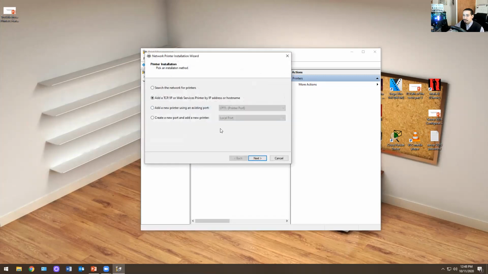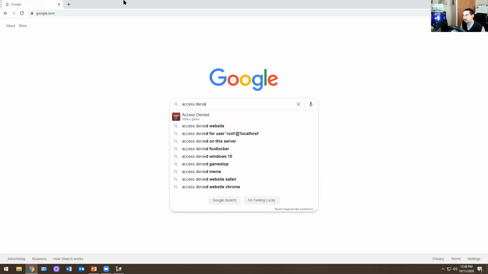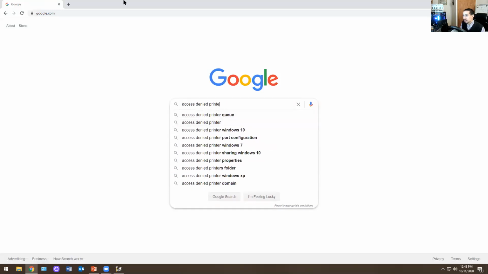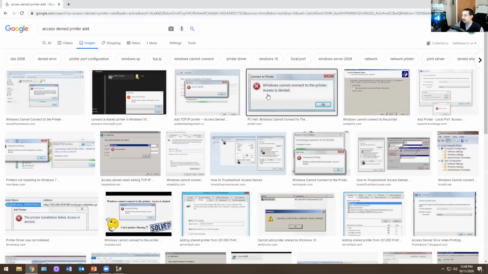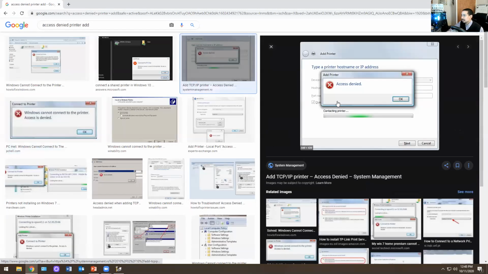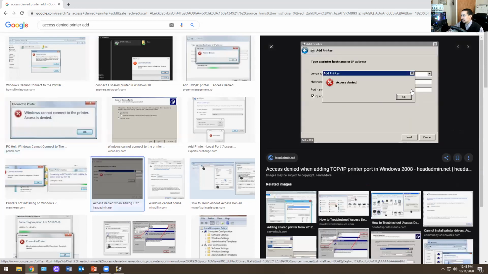So sometimes what happens is it's blocked for the user, so you get access denied. Access denied printer add. So you get like this. Windows cannot connect to the printer, or access denied. You're trying to add a printer, you can't add it. It just doesn't work. You get access denied because that printer, for security reasons, is blocked for that user or that person because they're probably from a different department and they cannot print at all because they don't have access to it because it's blocked by default for them.